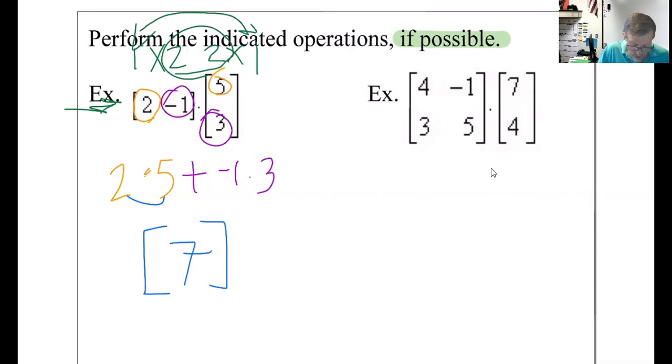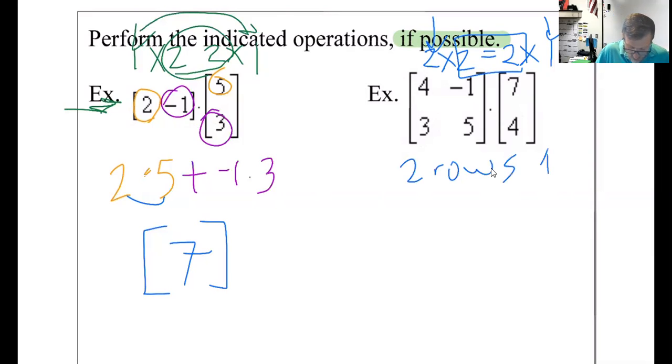Take a look at the next one. I have a 2 by 2. And I have 2 rows and one column. Take a moment and see if you can think about what the size of your resultant matrix would be. Well, first, let's make sure it works. Yeah, look, 2 equals 2, so we're good to go. What numbers are left? 2 and 1. So my resultant matrix should be 2 rows and 1 column.